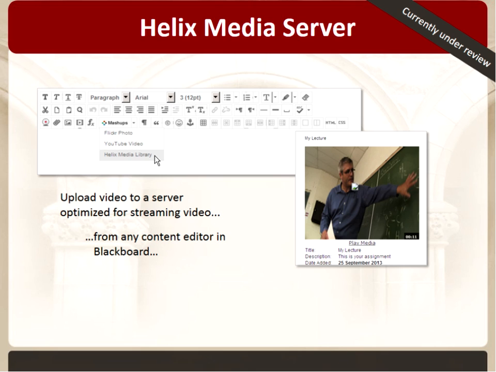You can do it from any content editor in Blackboard. So any place where you see this text box editor where you can type in content. That means you could do it when you're creating an item. You could do it when you're creating an assignment and provide instructions via video. You could do it on the discussion board and again post your commentary via discussion.